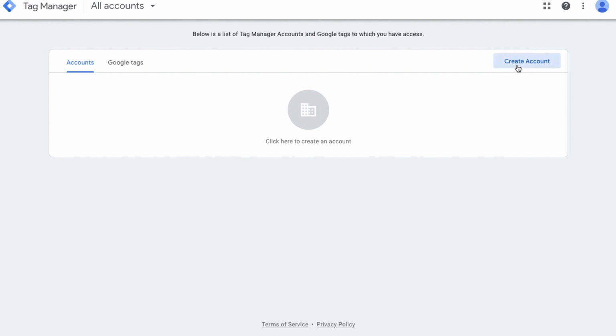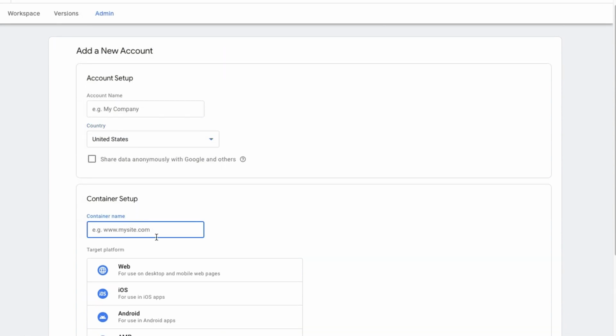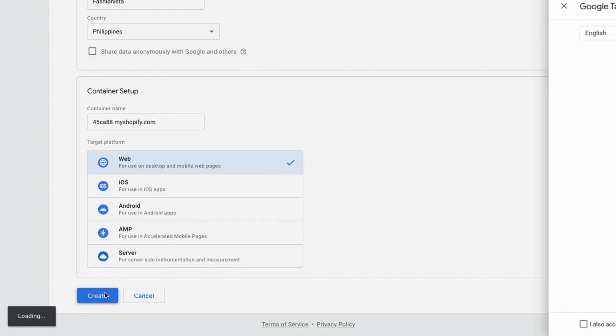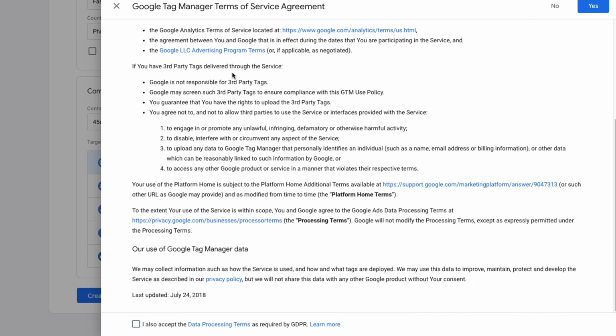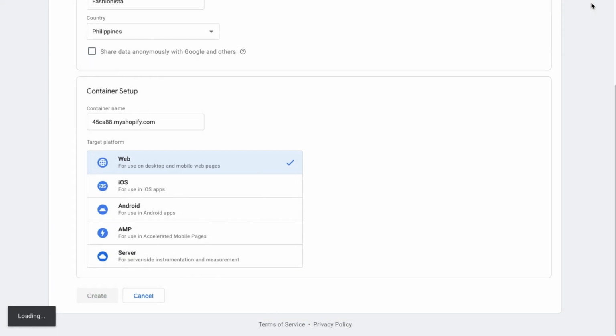So select Create Account. Put in all the details of the account you wish to make. And the most important part is to have a proper container name or URL for this account. Select Web and then select Create. Here you can see the terms of service for the Google Tag Manager. Select I accept. Then go ahead and finish making an account with your Google Tag Manager.